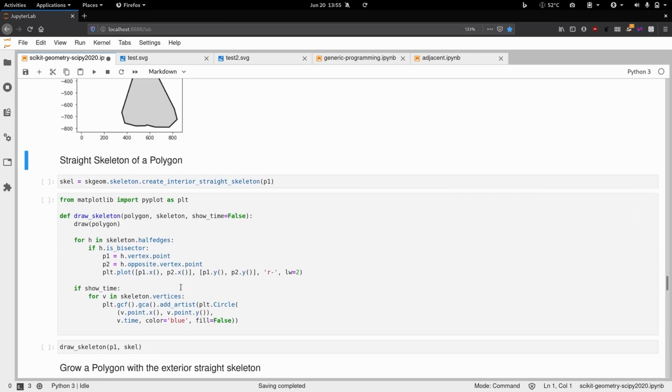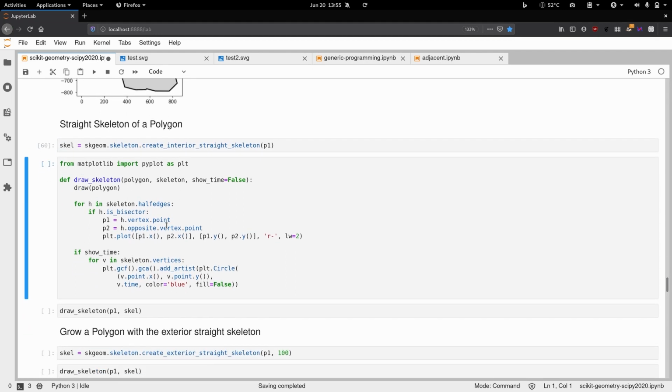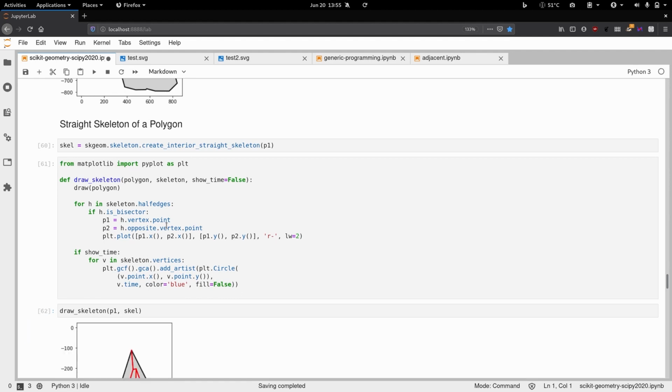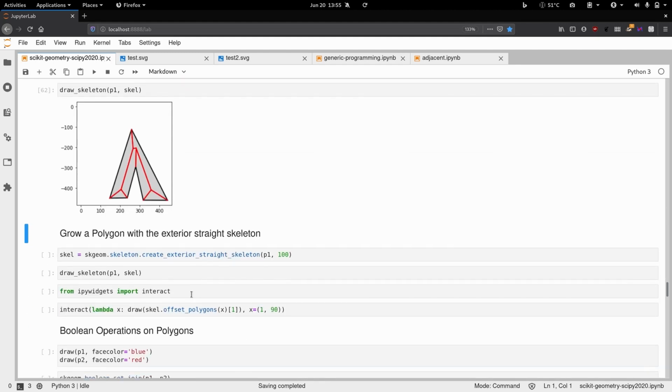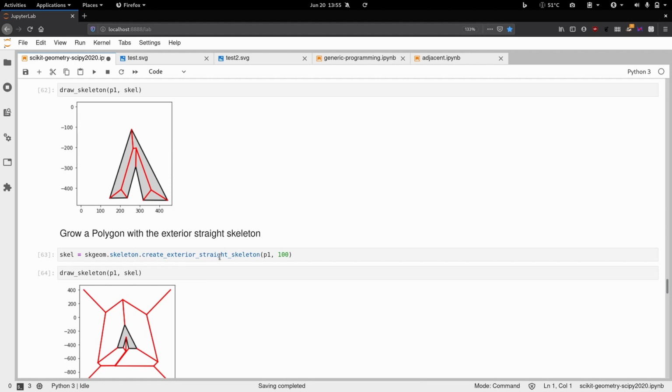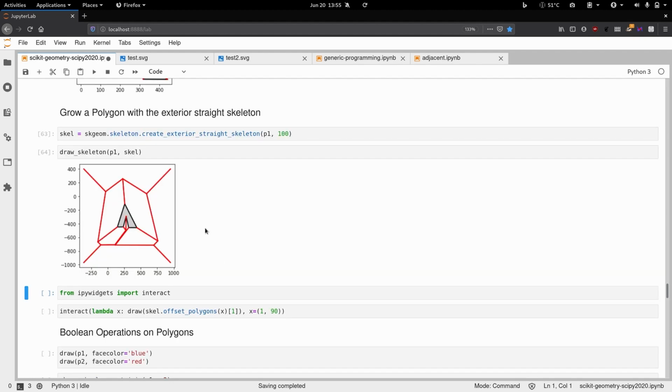Now I can also compute something that is called the straight skeleton of a polygon. So for this, I'm just calling this function to compute the skeleton. I have a small helper function to draw the skeleton. And now I can create a drawing of the straight skeleton and the polygon P1. And as you can see, we can use the straight skeleton to inset or offset the polygon again. So in this next example, I'm going to show how to offset the polygon using the straight skeleton.